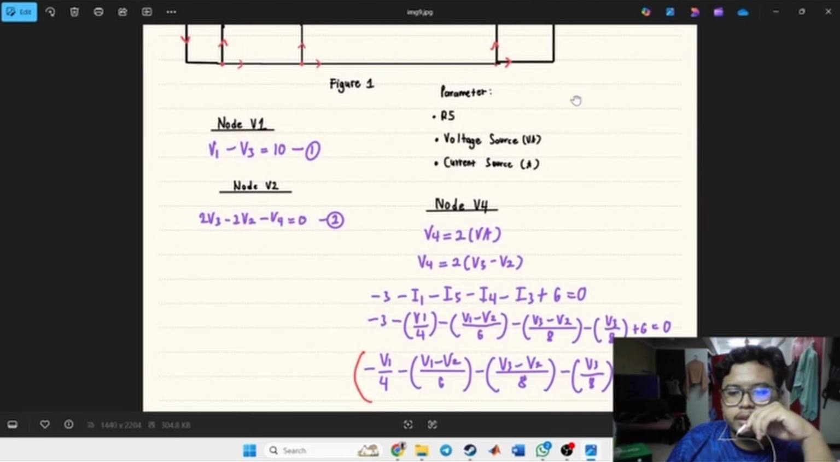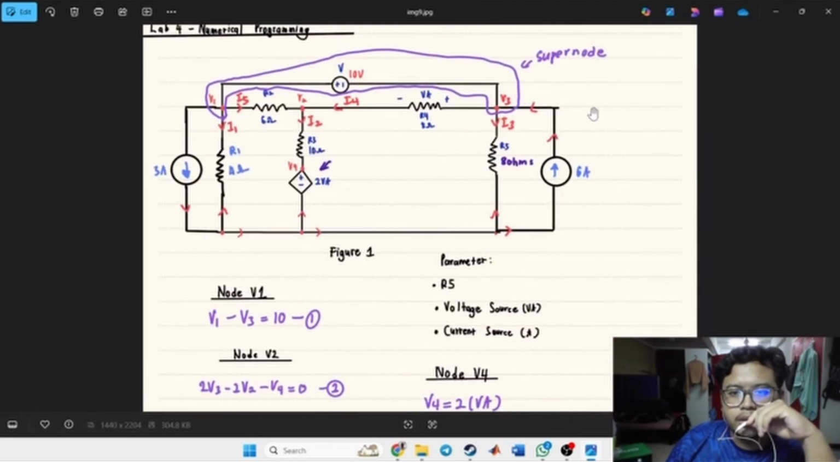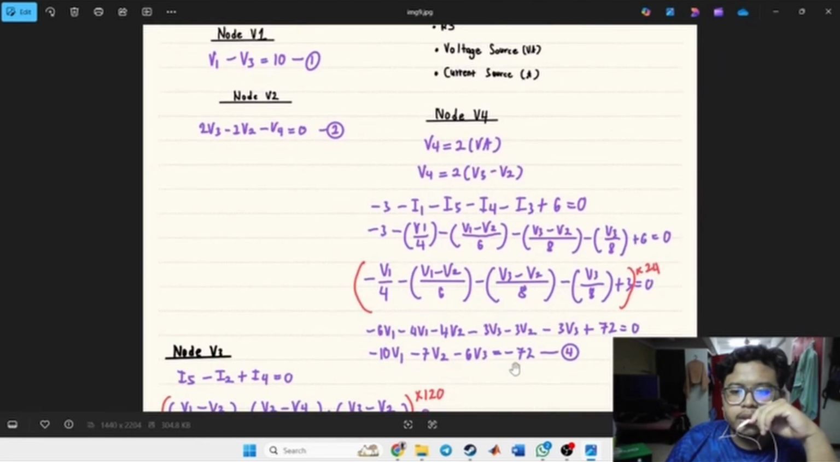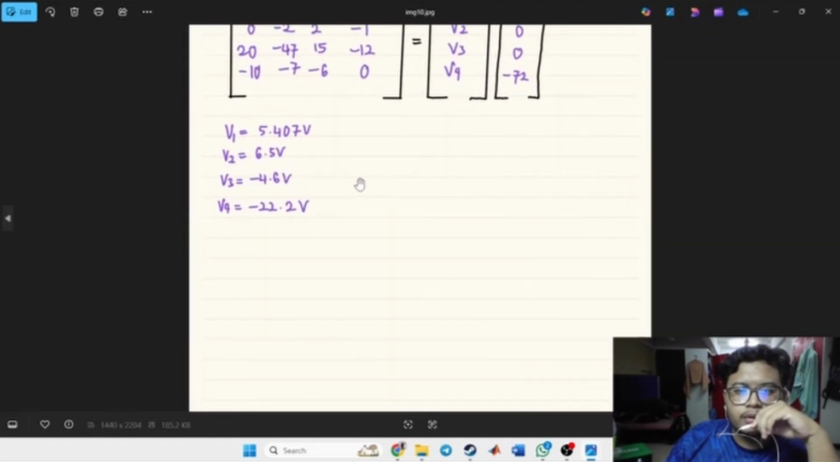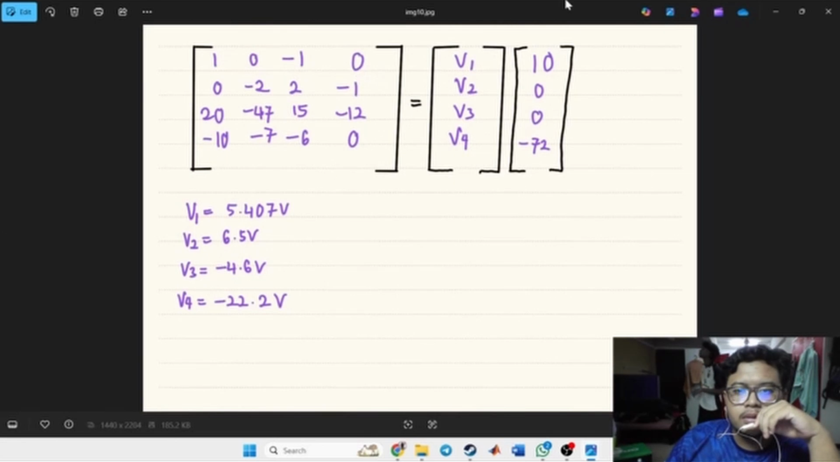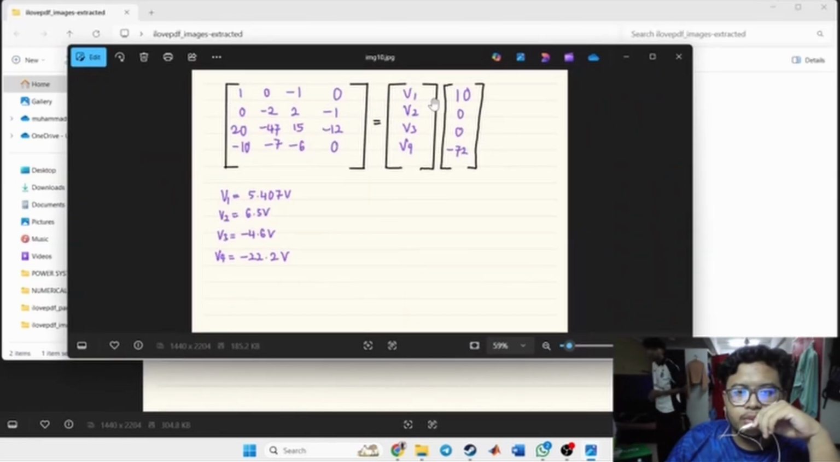In this area, we can find the current flow into this, so we can get this equation. And then for the matrix form, we get this value from the equation. This is from equation 1, this is equation 2, this is equation 3, and this is equation 4. So I use a calculator to find V1, V2, V3, and V4. Now I want to show how to get this value on the calculator.